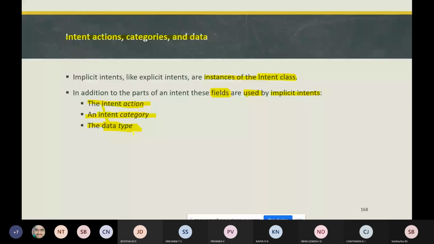The Android system uses this information to match with the intent request. When the implicit intent request is sent, to match that request, these three fields should be used in the intent filter tag to handle the intent request.